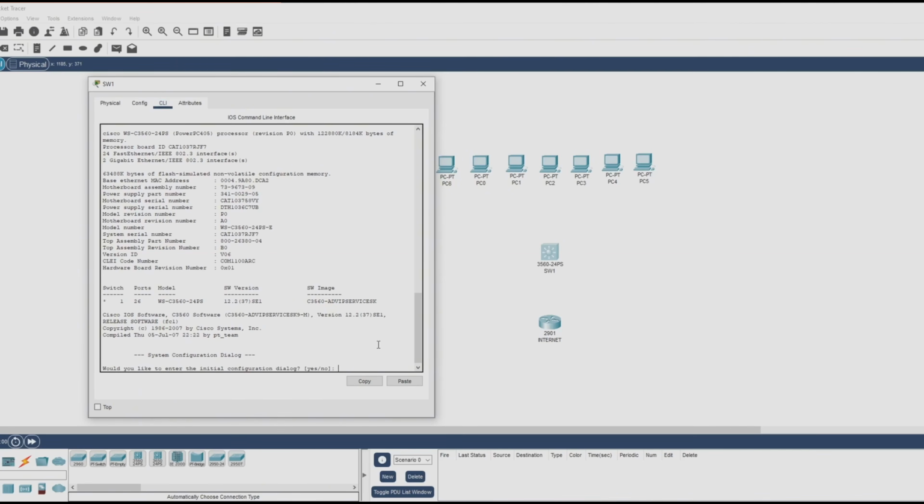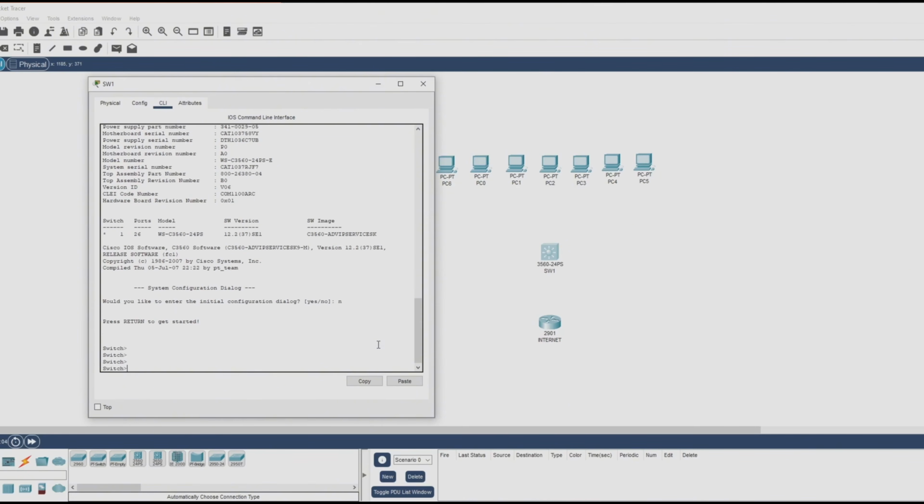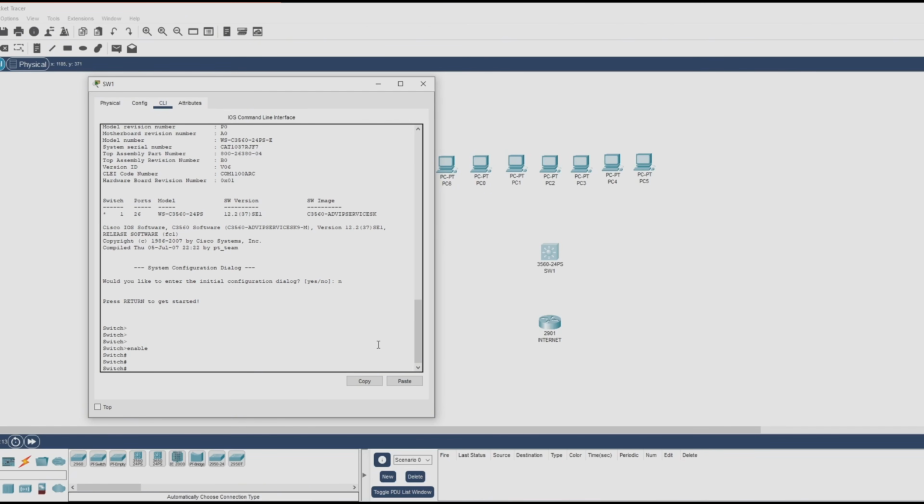The very first thing I always do is enter privilege mode. Think of this as unlocking administrator privileges on the switch. Right now, we can look around, but we can't actually make any changes. Once we enter privilege mode, we'll have access to the commands needed to configure this switch.